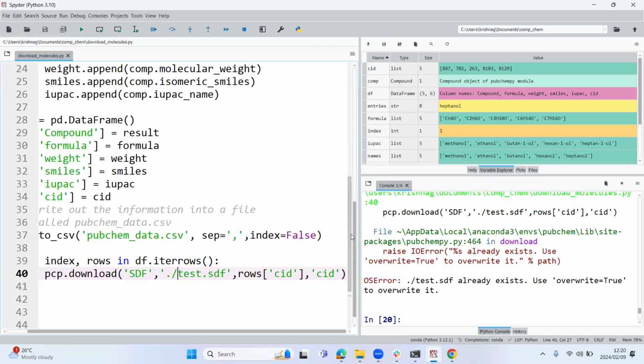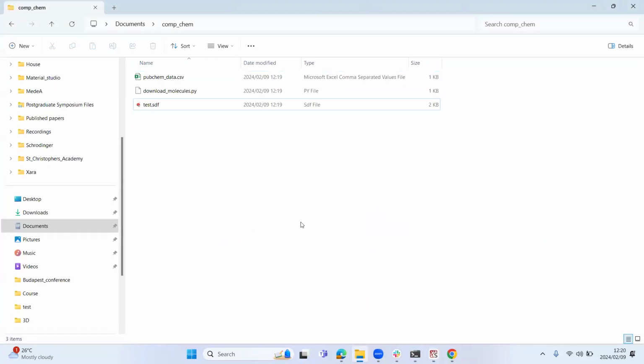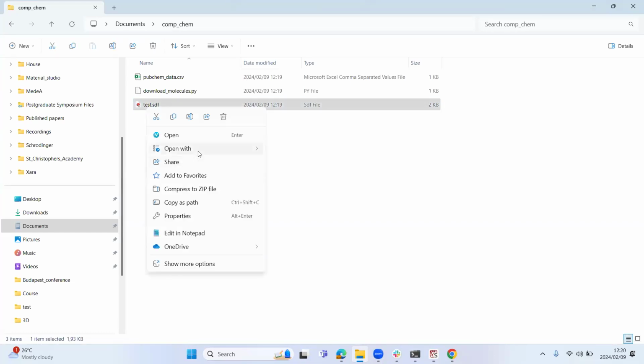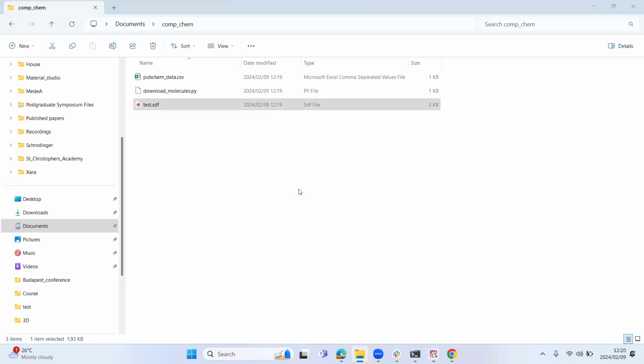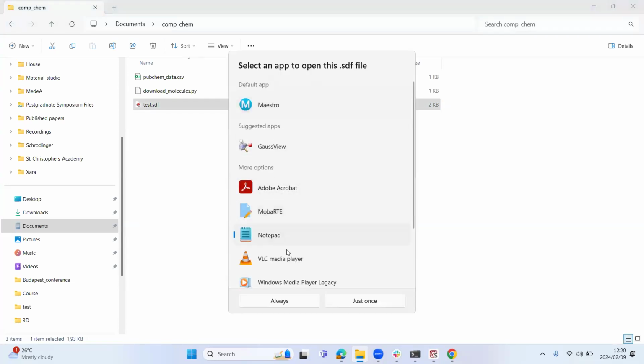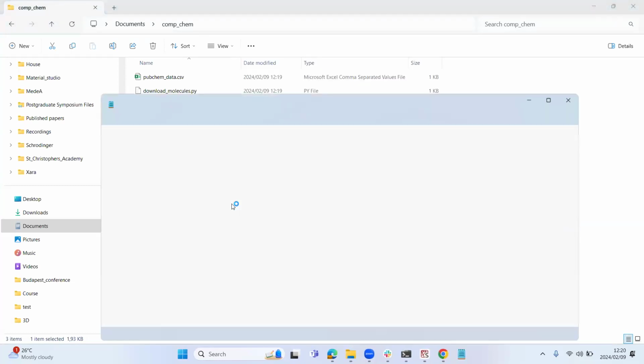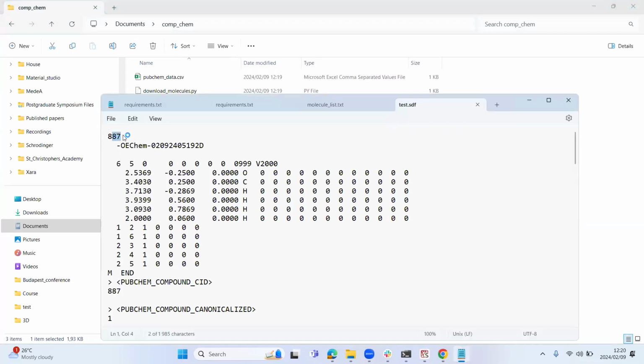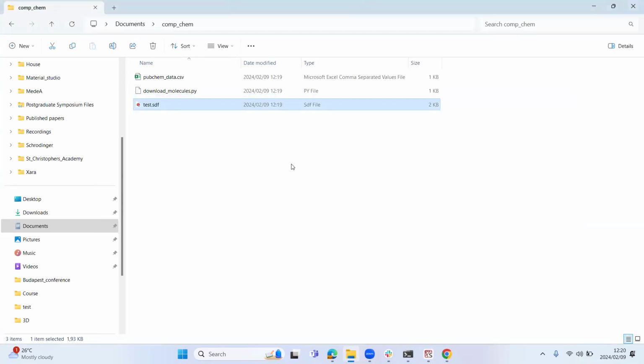Right, so we've got this here. Great. But if we quickly go to the folder where you have your Python script, there's my folder. I'm opening this up. Can you see? There's a test.sdf. It's already here. So I downloaded something. What is this something? I don't know, maybe we can open this with Notepad to just check. Right, so it's 887. That's the compound ID. That's what got downloaded.